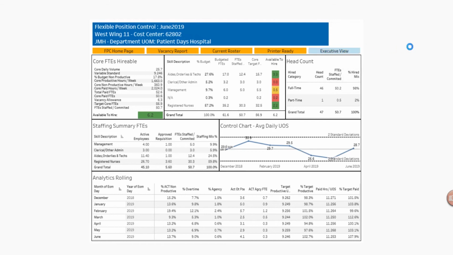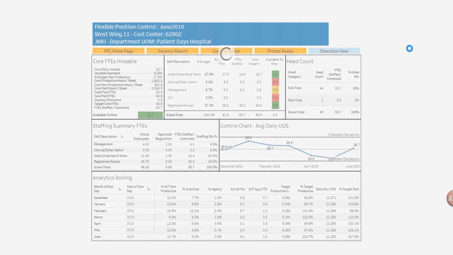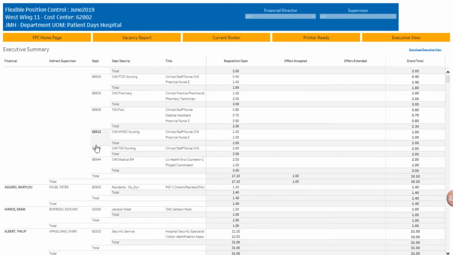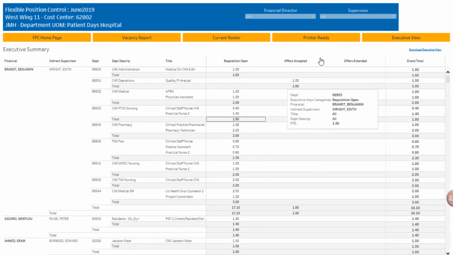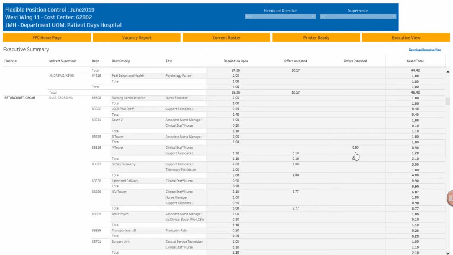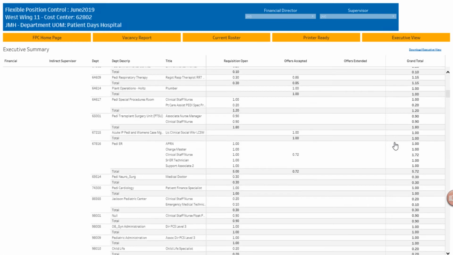And then we have this executive view, which the CFO said that they wanted. It just allows them to get an overview of the entire department. So you can filter it by financial director or supervisor. I should have put indirect supervisor, forgot to update that. But it gives you the same data, like what's open, what's accepted, any offers that are extended out there. So we extended an offer out for this tower for this person, and you can get that information.